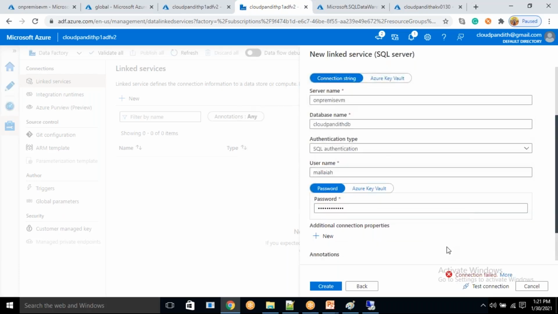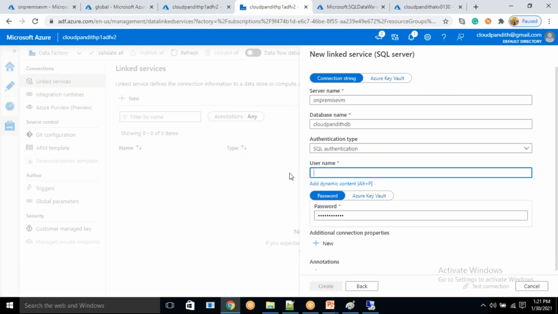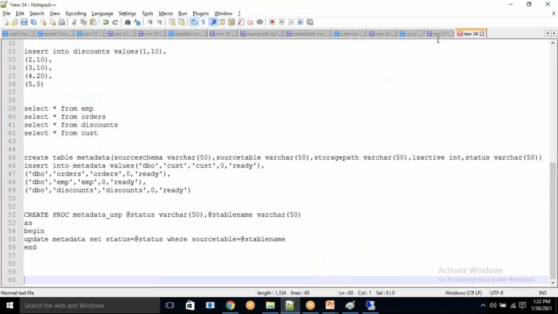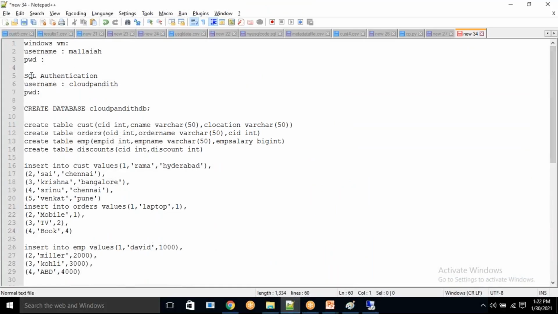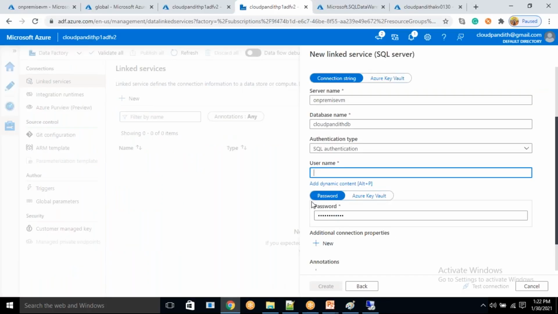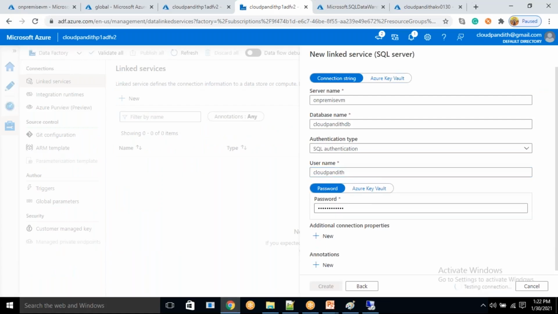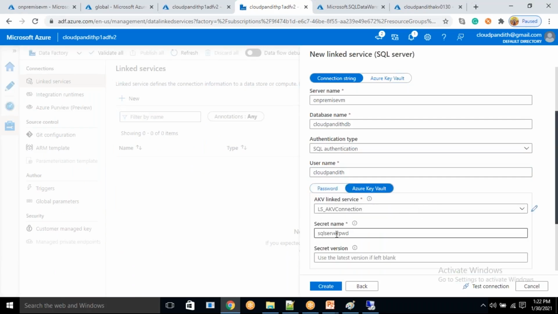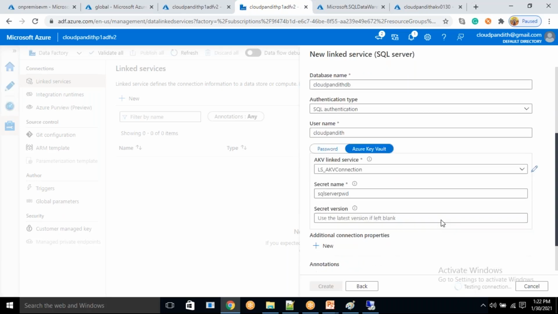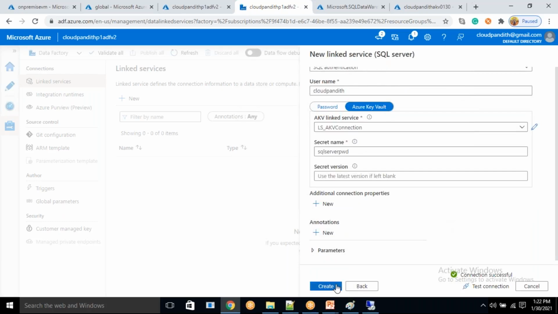Connections keep failing. Can somebody tell me what the problem is? The problem is you are not observing. See, go here. It's SQL authentication. In SQL authentication, what is the username? Cloud Pandit, but I have given my name. That is the problem. Okay, let's give Cloud Pandit and test the connection. Connection should be successful. Yes. Go to the Azure key vault linked service, SQL Server password, and test the connection. This also should be successful. Yes, successful.